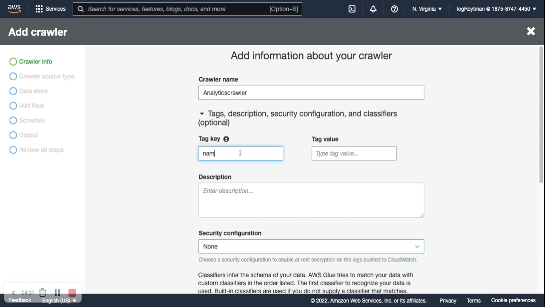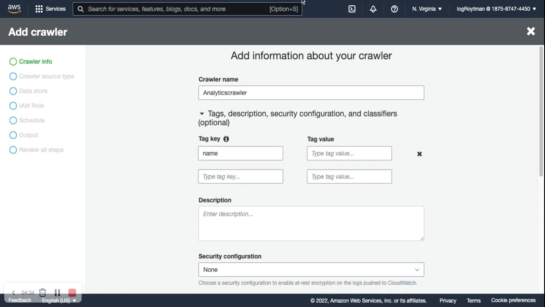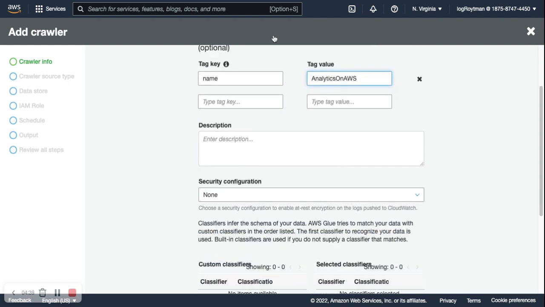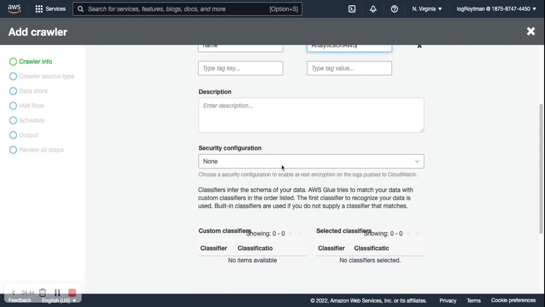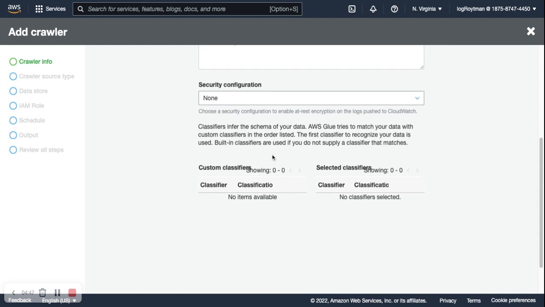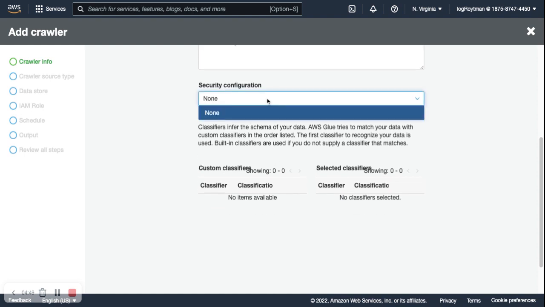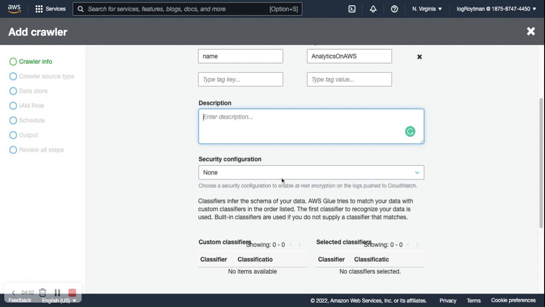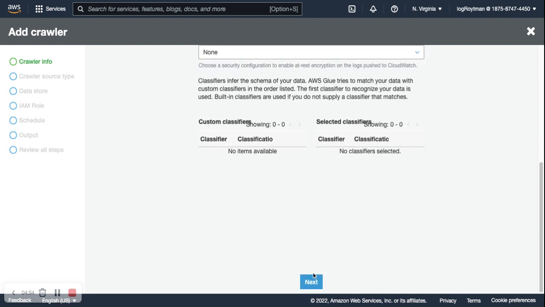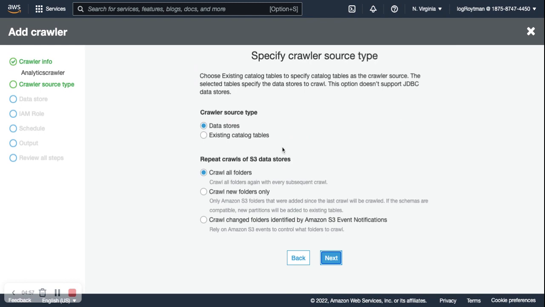The tags are optional. You could put the name and use the same tag we're using for analytics. The description, you don't need to use anything. Security configuration, we don't need, and we don't have the option to create it in CloudWatch. But basically it's this crawler information about the specified crawler source, where we will get the source of this crawler information.